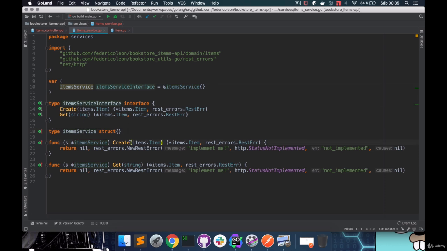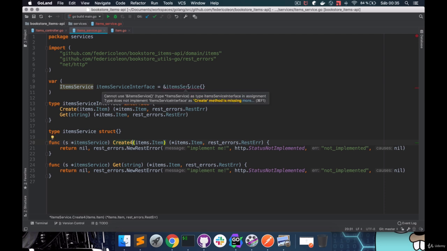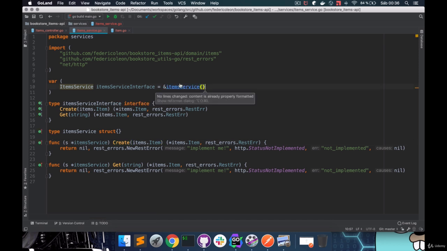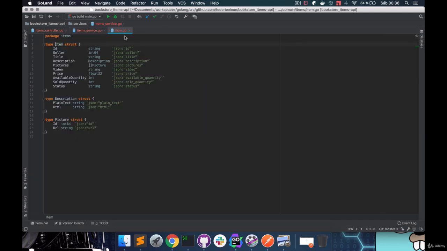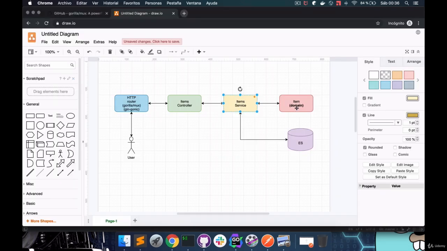Okay, as you can see here, if I change something over here and I don't implement one of the methods, you can see that we cannot use item service as type item service interface because the type does not implement the create method. Okay, so there we go. This is our item service. So we have the domain completed. We have the interface defined in the service, and now we're going to work on the controller.